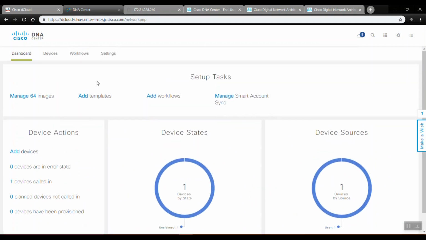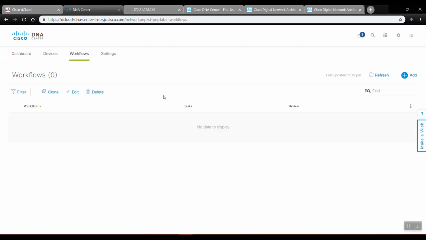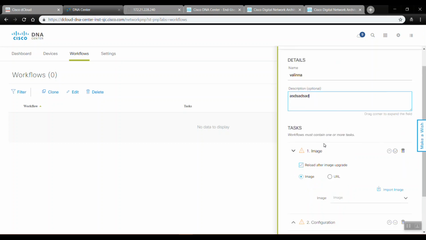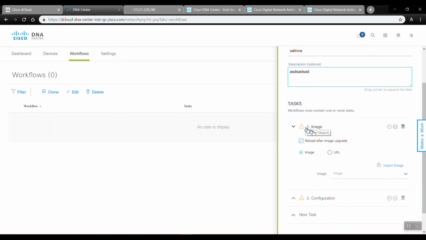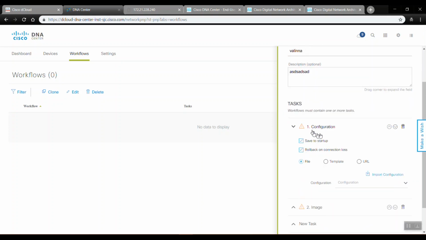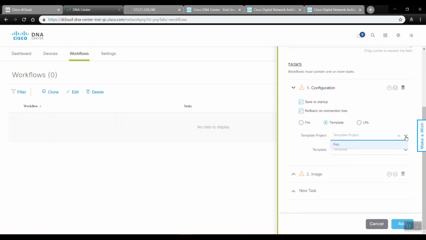For network plug and play, this is the application that can be used for applying configuration. Actually, you can create a workflow here. This workflow is the steps that DNA needs to follow for this device. This is the workflow vanilla, for example. This is the description. Firstly, I need to apply the vanilla configuration from a template. I can specify the template, for example, this template.